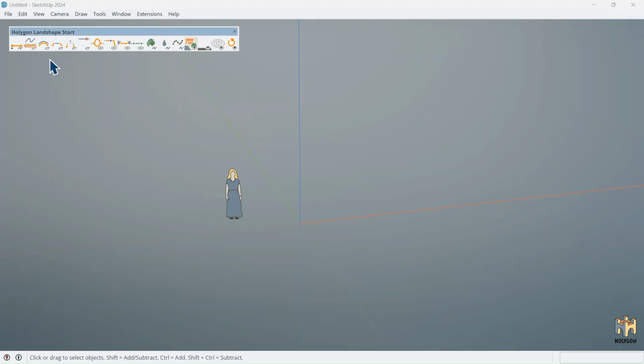So when you first install and start Landshape, what you'll see is something like this. Here is the Getting Started toolbar, and it contains a select few basic operations, tools and commands that you can use to create beautiful landscapes.